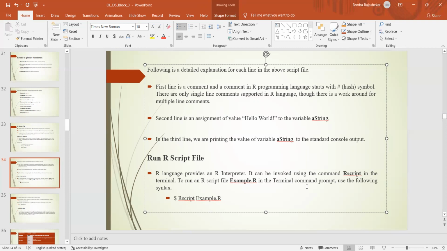In the terminal command prompt, use the following syntax. In the terminal, write the syntax $ Rscript example.r. So if you want to run the program, you can use this type of syntax: $ Rscript example.r.